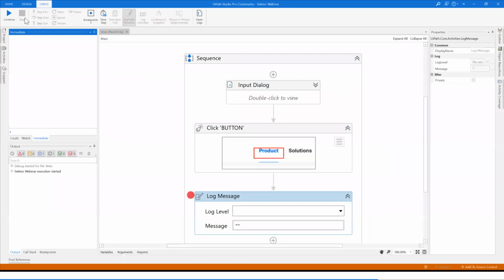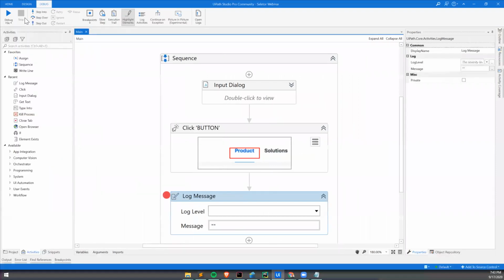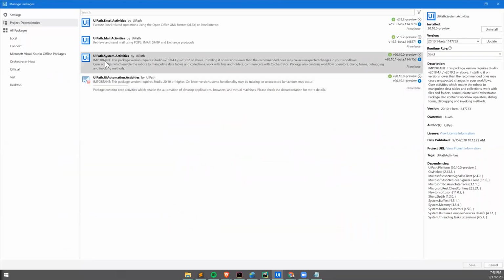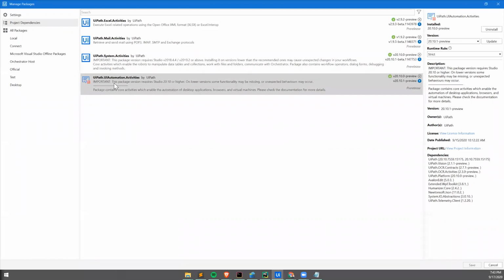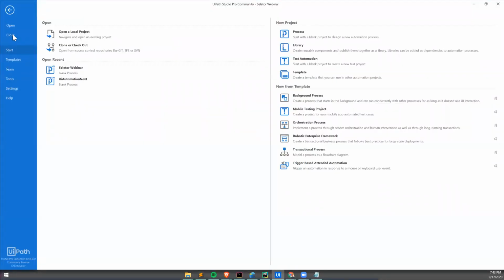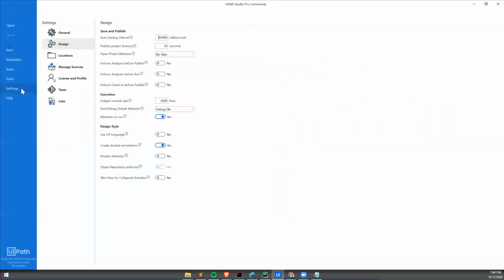Let me go back to UiPath and let me show you how you can actually use UiAutomationNext in your project. For doing that, the first thing you have to do is go to manage packages and update UiPath system activities and UI automation activities to their latest versions. Once done, the next step is to close your existing project. This is a mandatory step. Then go to settings, and in here activate the modern behavior. This is going to activate the latest UiAutomationNext library.